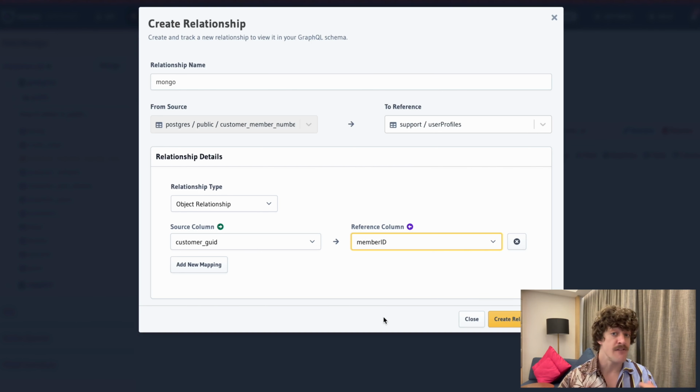And effectively that will allow me to create a one-to-one relationship between items in Postgres and items in Mongo. Now if I have a one-to-many relationship, as might happen on, for example, our plans or our devices, then rather than creating an object relationship, I'd create an array relationship. And that works between different data sources as well.